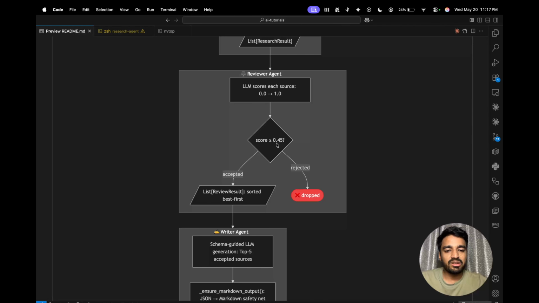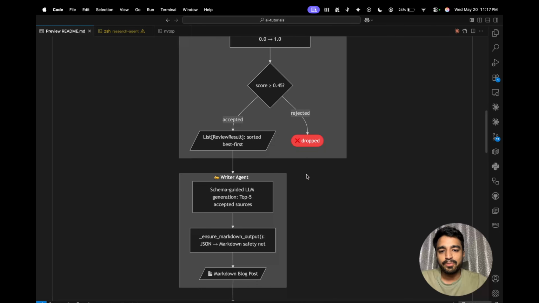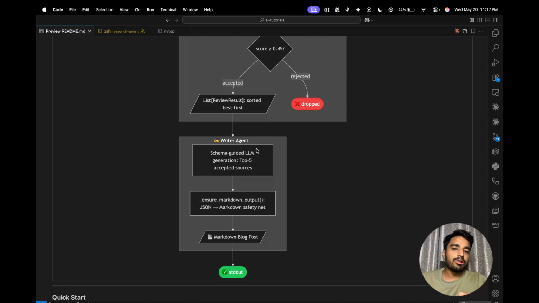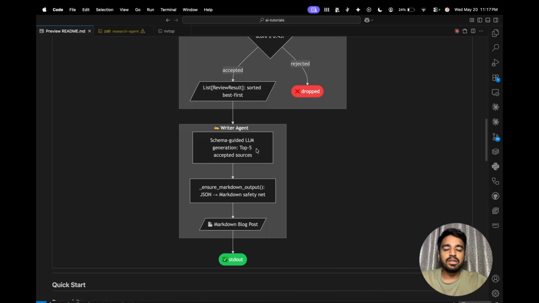So for now I have kept a threshold of 0.45. If the score is greater than 0.45, we'll keep it, otherwise we'll drop it. And there is an additional check: if the total number of links is less than 3, we'll again try to query with a different user query. Once we have all the links that are validated and relevant to us, we'll give that to a writer agent. It will parse the text and create a particular format in which we can learn the topic easily. And that's how this complete workflow is going to work.